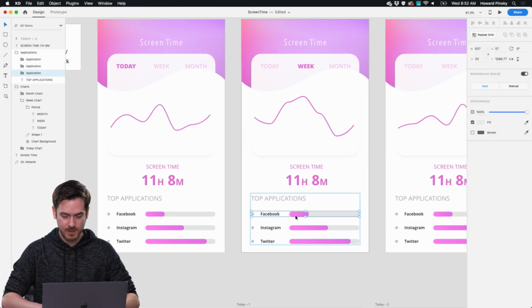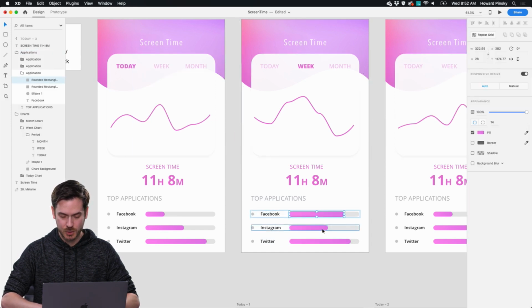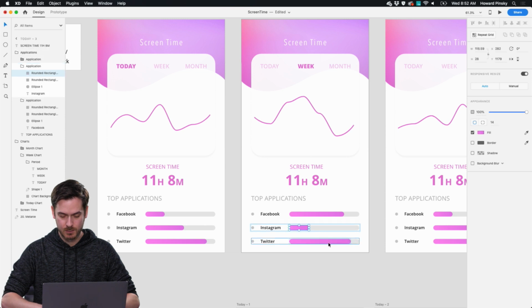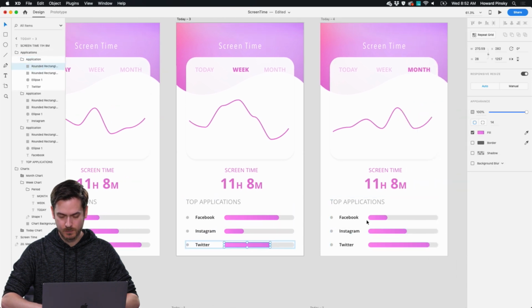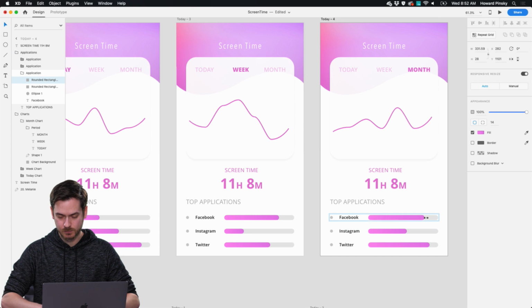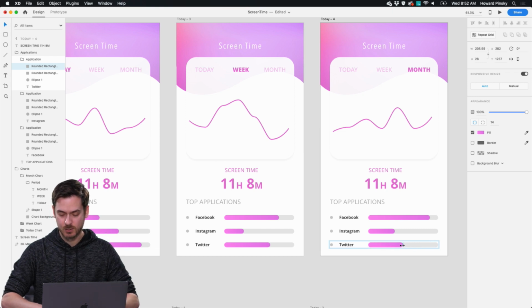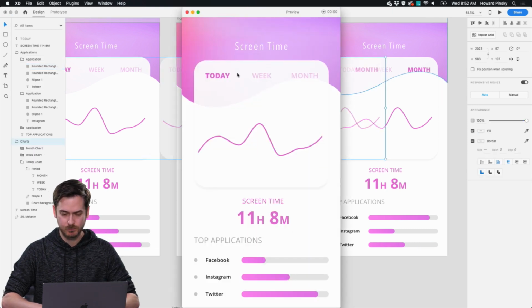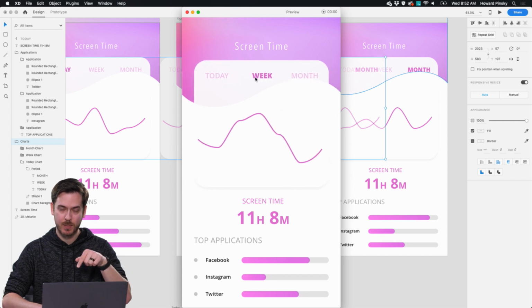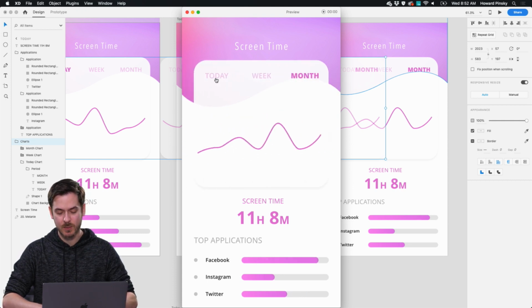Let me grab these little guys at the bottom, change this like that, and make sure to do this as well, so that these are not moving across the artboard, but they are changing in size. So week, and you're noticing the ones at the bottom are definitely changing. And of course I would have to change the screen time text as well.